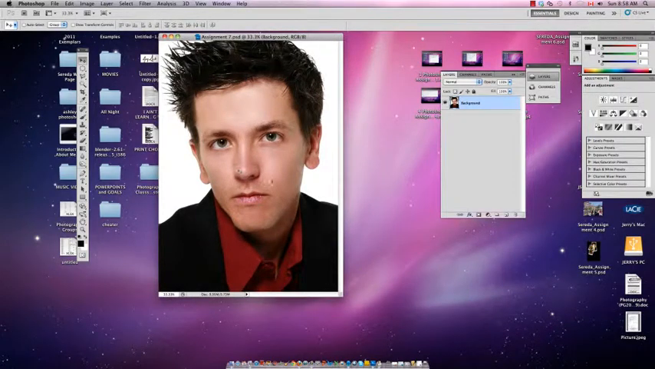Here is the photo that I'm going to be working with today, and what we're going to do to this photo is add some facial hair. There are two methods we're going to use here: one to make the beard and one to make the mustache. The first thing we need to learn is how to make a custom brush.